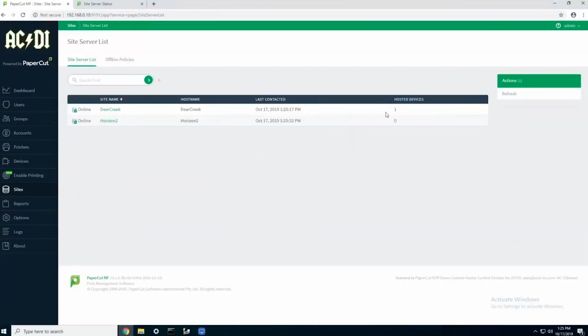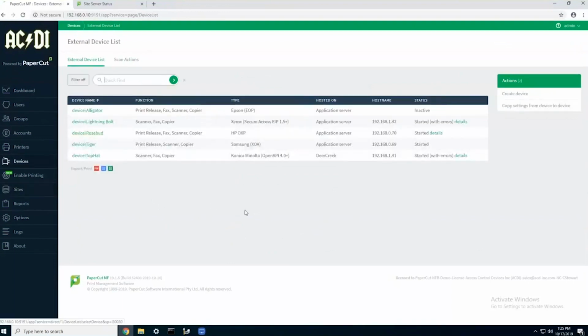We also notice that on Deer Creek, I've got a hosted device, but on Horizon 2, I don't. Some devices, let's see, I might have to wake these up, but some devices give me the capability to control that inside of PaperCut. Some devices I actually need to change a configuration file or an application that gets loaded. We work with 19 different manufacturers and everybody's just slightly different in how things are set up. I'm going to pick on this HP here if it wakes up in just a moment. See, I'm actually able to change where that server is hosted inside of PaperCut.